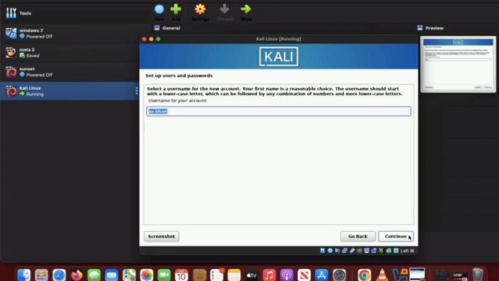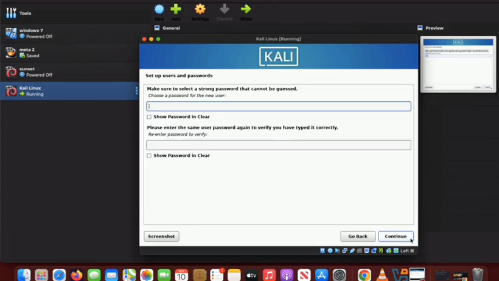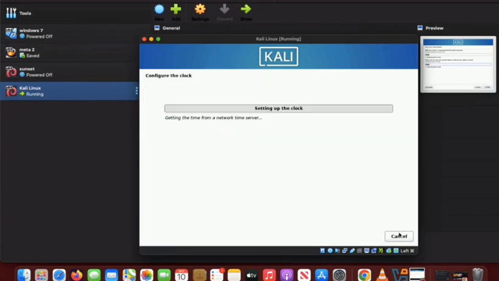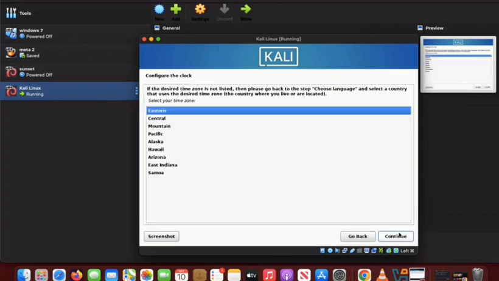Here I am giving another name and clicking on continue. Here it asks you to set up a password, so make sure your password is secure. It asks for it every time you run the Linux OS, so make it simple yet tough. After continuing, it asks you to configure the disk.